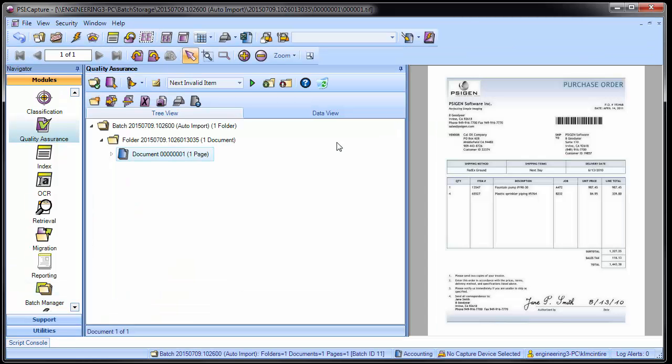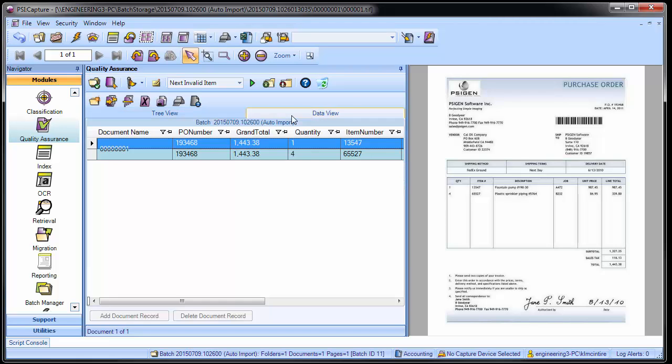And there's the purchase order we scanned. We can view the data that was captured through OCR for each of the index fields we defined earlier in the document. Because this purchase order contains 2 line items, it's generated 2 records. Here we can highlight a few of the columns and you can see the OCR zones that were used to capture the data. It all looks good, so we'll close the batch.